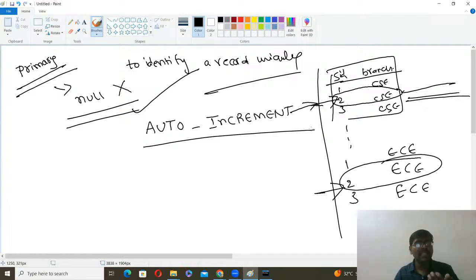Generally, while inserting the records, they are using the auto increment property. What is the meaning of auto increment? Row 1, row 2, row 3, automatically it is incremented. Clear? Now I will show you how we create a primary key.